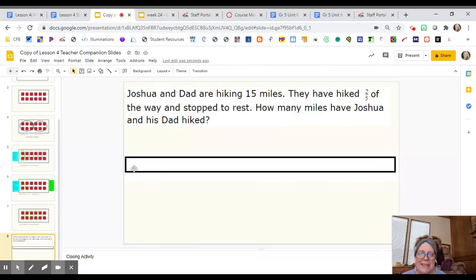But Joshua and his dad are hiking 15 miles and they have hiked 2/5 of the way and then they stop to rest. So how many miles have Joshua and his dad hiked?